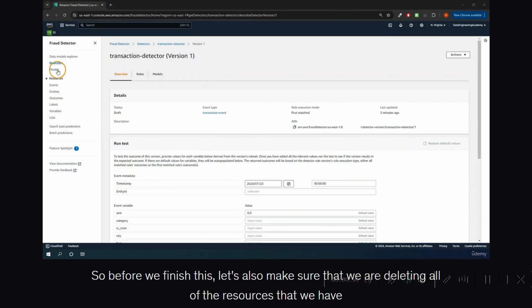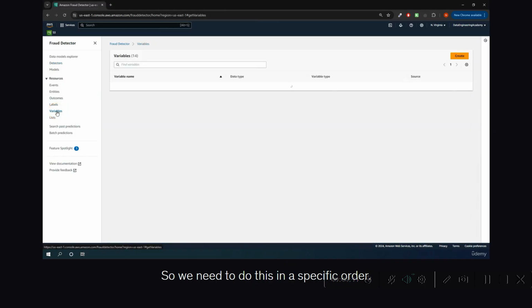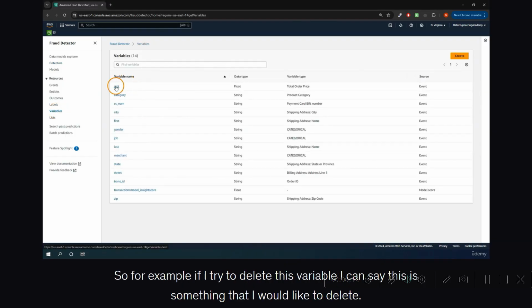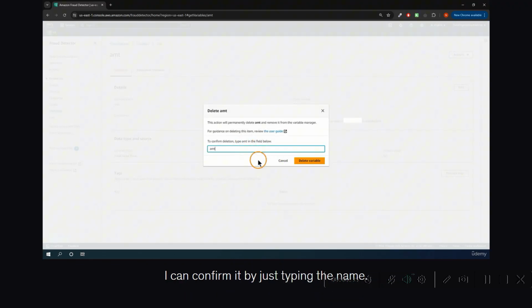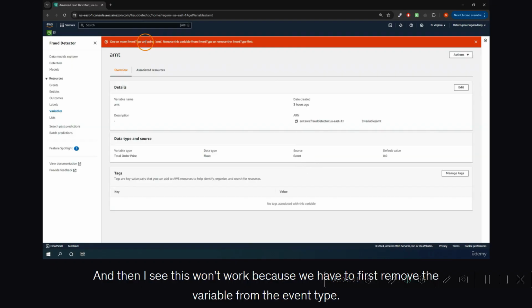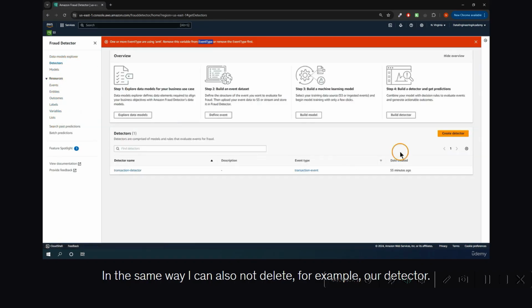So before we finish this, let's also make sure that we are deleting all of the resources that we have set up. We need to do this in a specific order. For example, if I try to delete this variable, I can confirm it by just typing the name. And then I see this won't work because we first have to remove the variable from the event type. In the same way, I also cannot delete, for example, our detector.